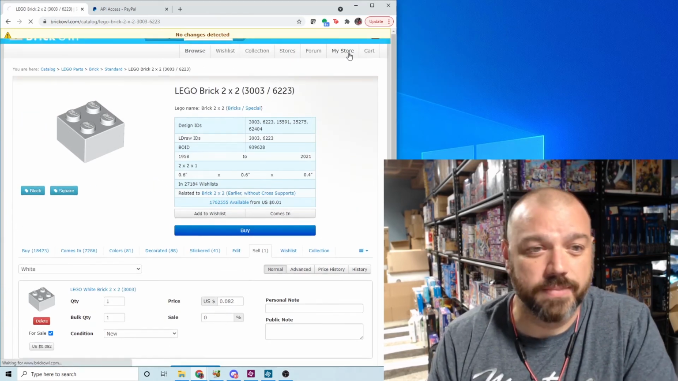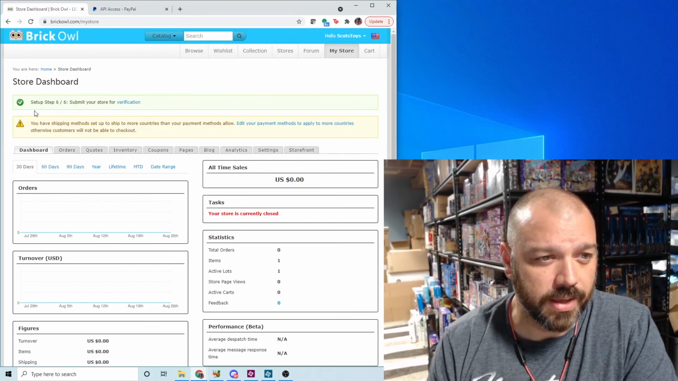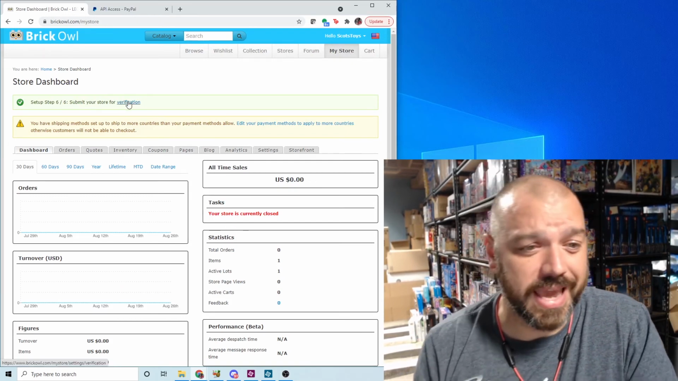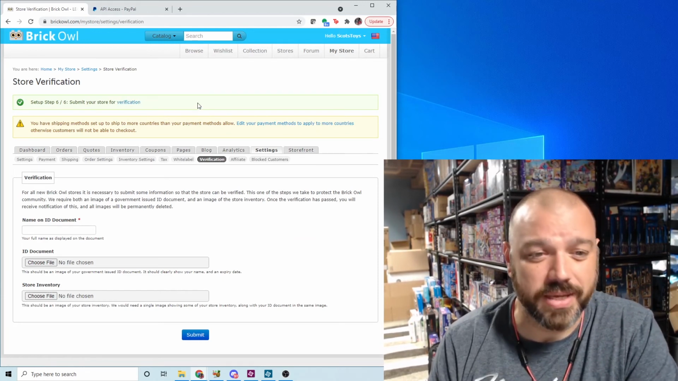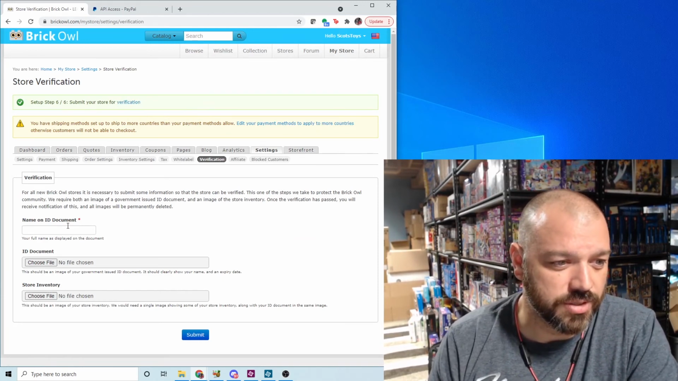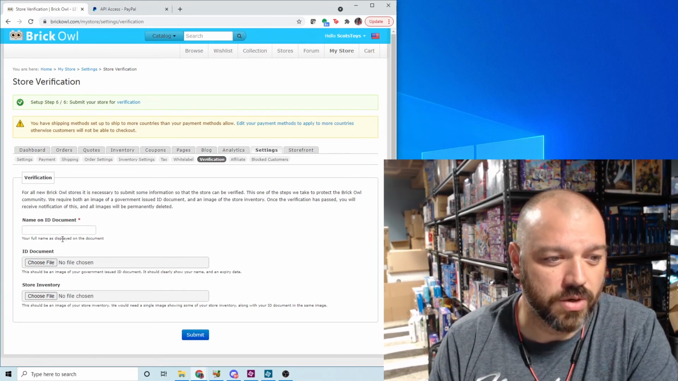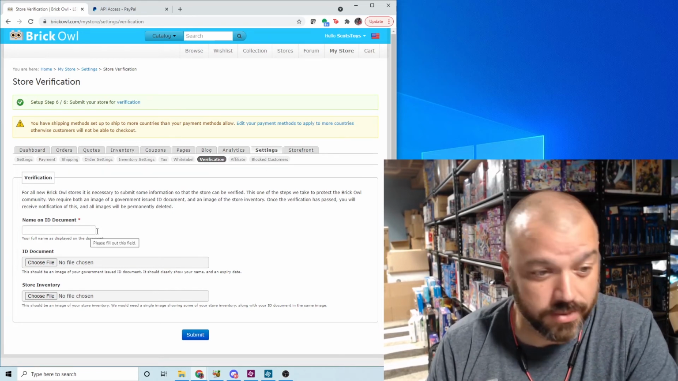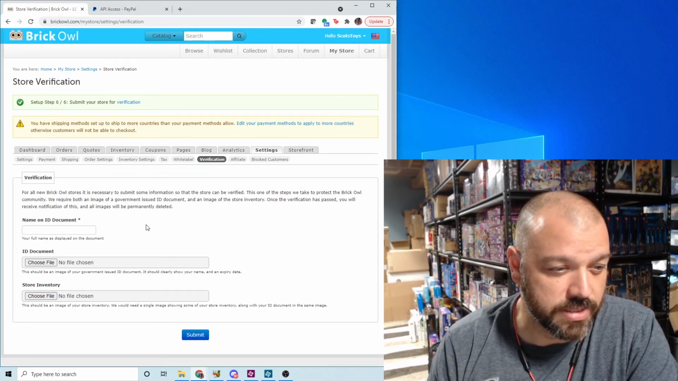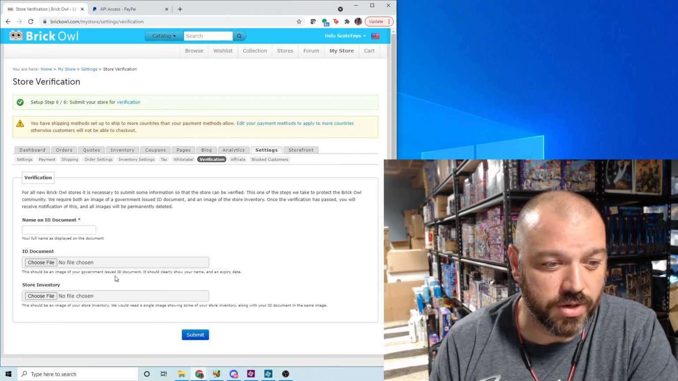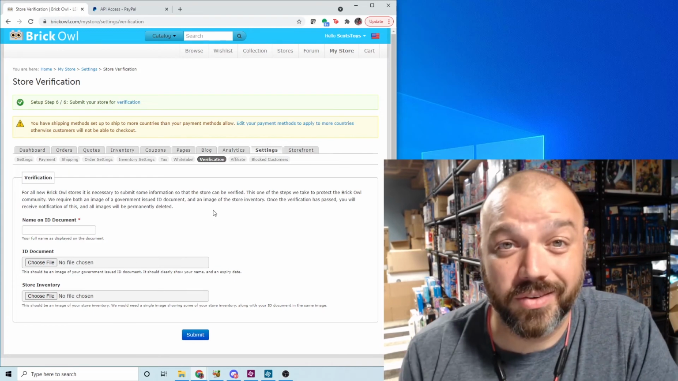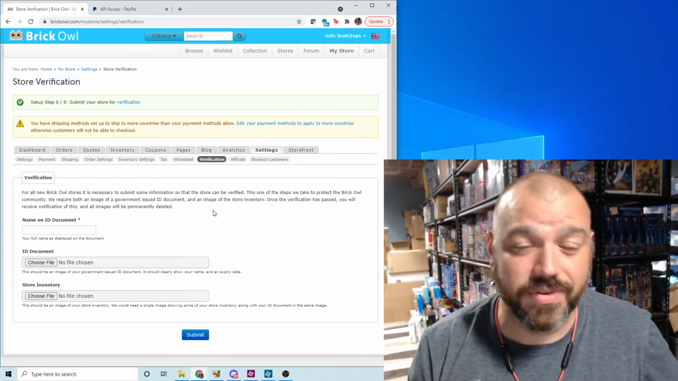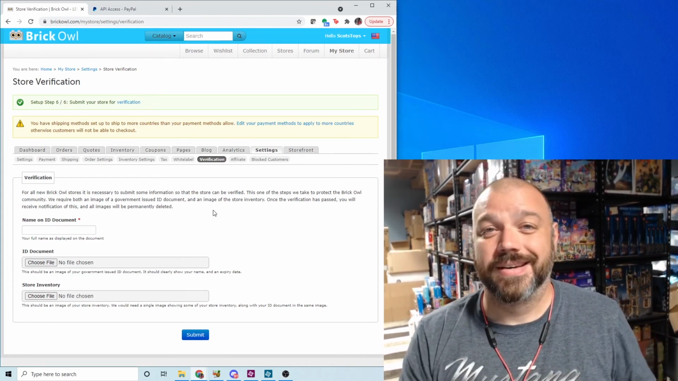So let's go back to my store and submit your store for verification. So let's do that. Verification. What's this going to tell me? Verification for all new. Oh, I need to submit some kind of an ID. Full name is displayed on the document. Should be your government issued ID. So that is apparently the last step that I have. I'm going to go ahead and do that.